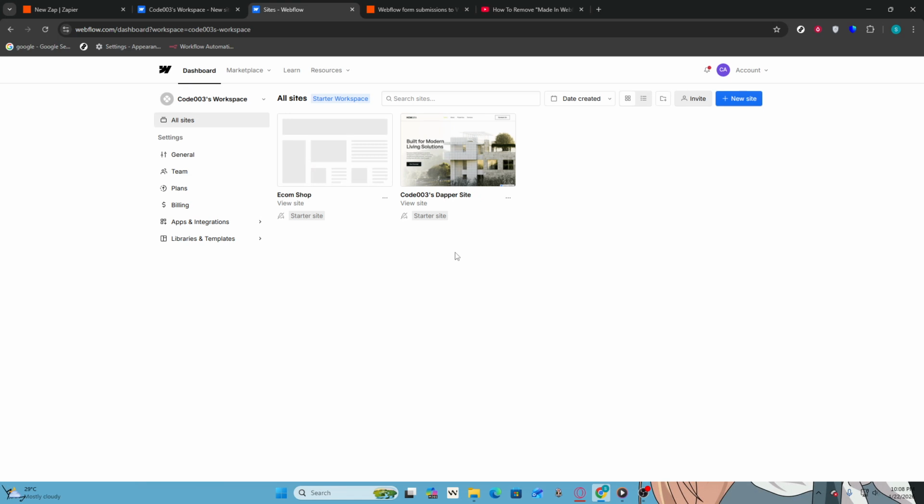Next, identify the site you wish to archive. You will see a list of all your projects displayed on the screen. Browse through the list and select the site that you want to remove from active view. Ensure you have chosen the correct site before moving forward.